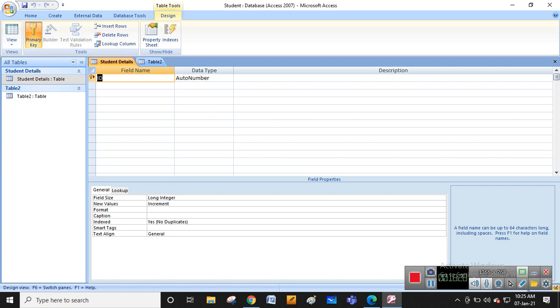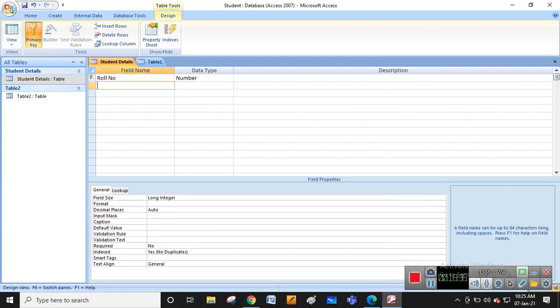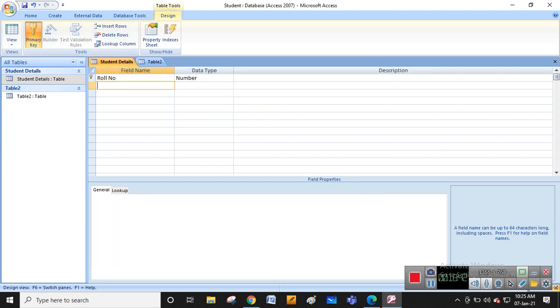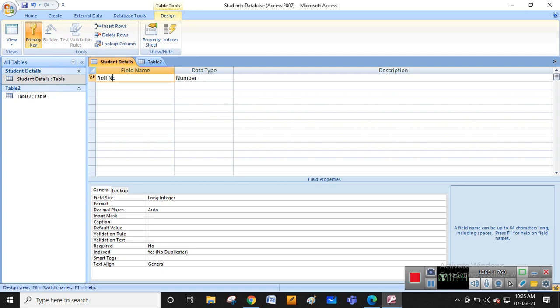Once you get it, we have to create roll number. Roll number is of data type number you can give. Roll number is a primary key. I am making this a primary key. Or any other properties, like field size and input mask, all these things you can specify. Validation rule you can make. All this you can make.